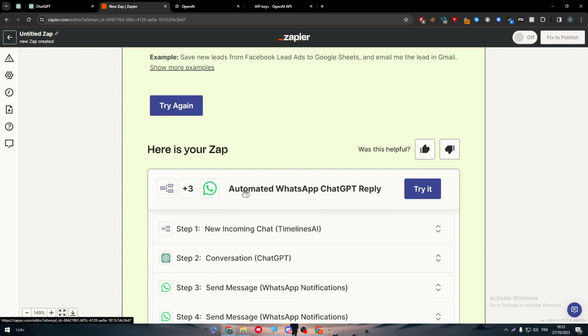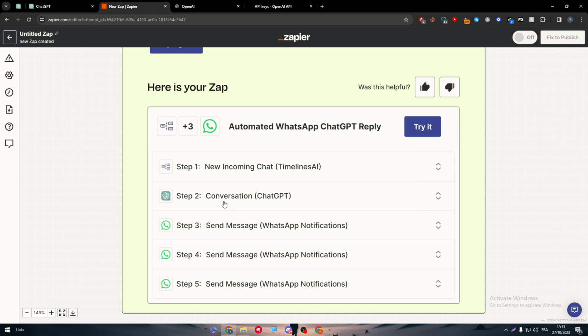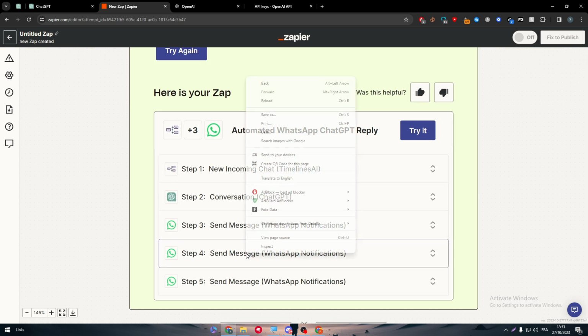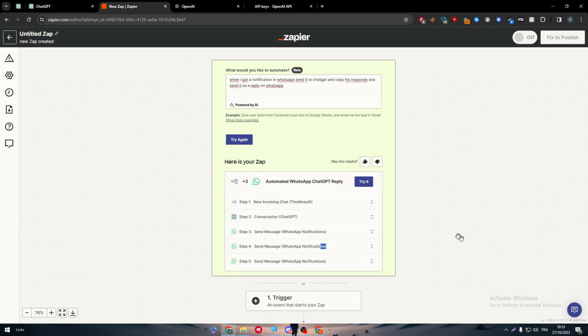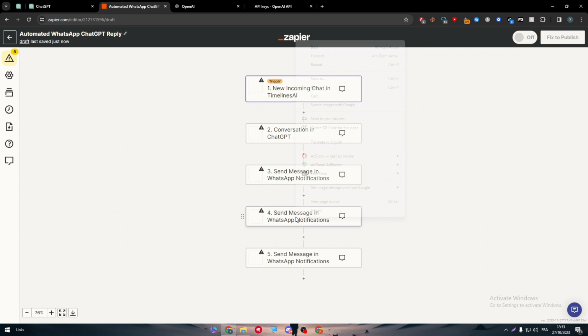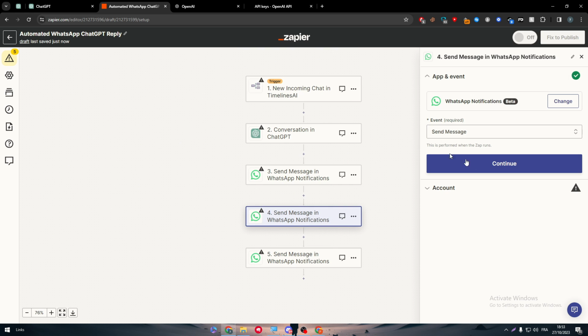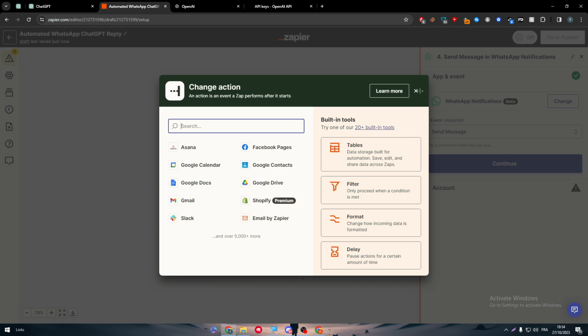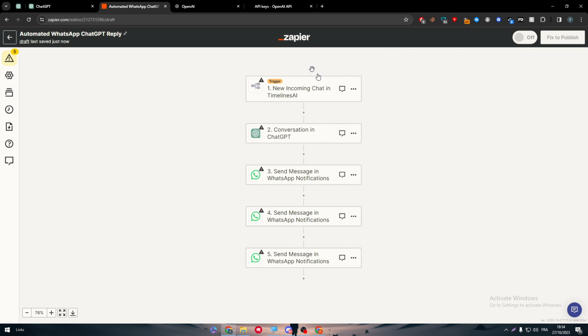So here it is. As you can see, new incoming chat from Talents AI. Conversation will be done in ChatGPT, and then it will send messages in WhatsApp notifications. Well, there are three steps. As you can see, this is still a robot. So, for example, these things should be removed. Just like that, what you can do is basically click here and simply head up here and try to change it or remove it. So, it's very easy to actually do that. Well, this is not what we want to do now, but basically this is how it totally works.